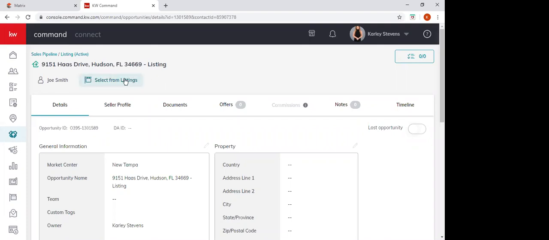But I am going to go ahead and select this from listings. And this is actually selecting from KWLS. So if your listing is not entered into the MLS, you will not see it here. I do believe this is required for it to close. So I don't believe you can currently do a transaction if your listing is not in MLS. So if that becomes an issue, please let me know. So I'm going to click on this select from listings.